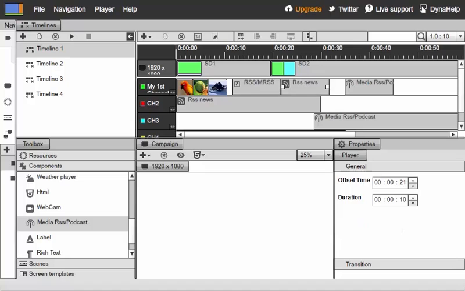So if I put this RSS news to play for about 10 seconds and I put the Media RSS to play for about 20 seconds, that's exactly what these components are going to play for. And when you're dealing with the RSS news component, that's fine. I know exactly what I want to play this component for. I want to play it for exactly 10 or 20 or 30 seconds.